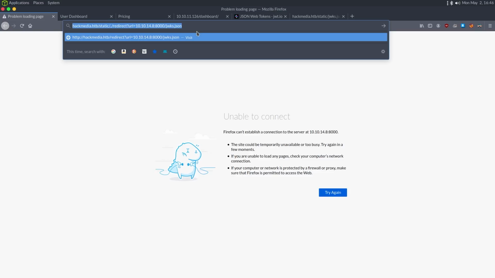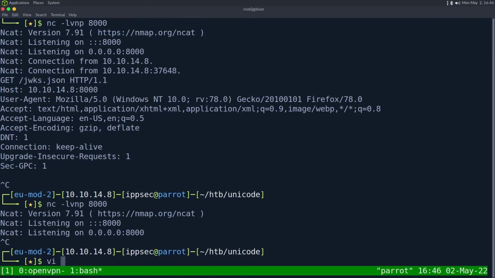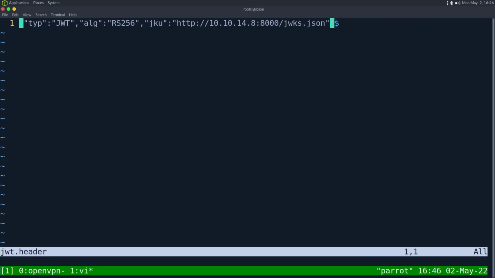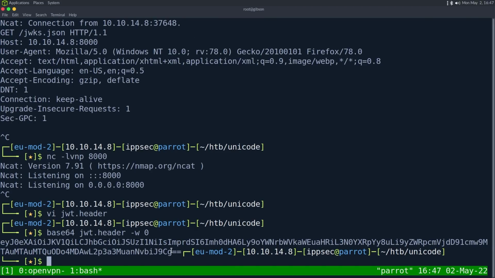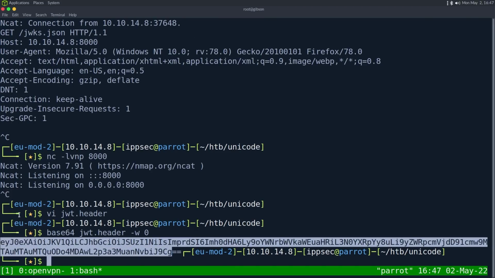So if we save this, and we put this as the JWT payload, so vi jwt.header, this JKU, I'm now going to put hackmedia.htb/static. It began with HTTP, and then redirects us. So now if all the server is doing is checking to make sure it's coming from hackmedia.htb, it'll validate that, right? So let's encode this. And we don't care about the equal signs, so I can copy this.